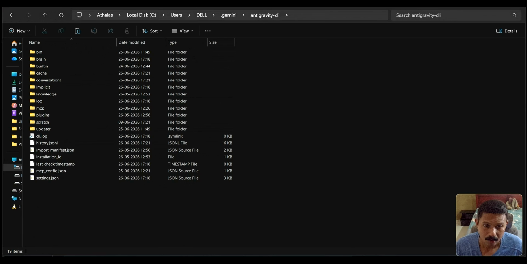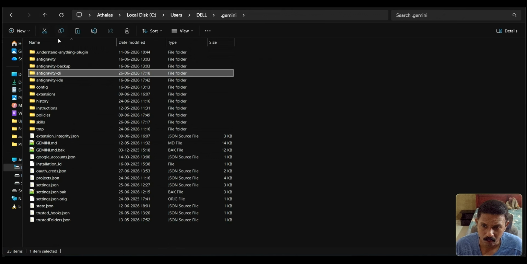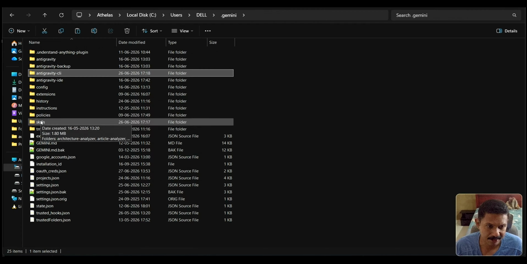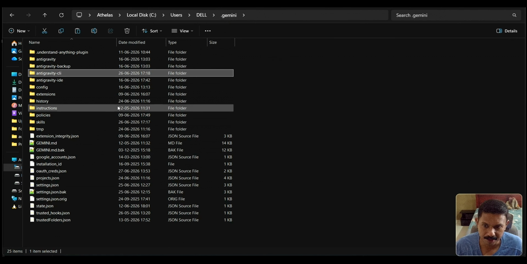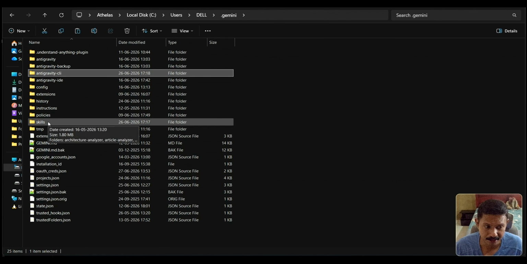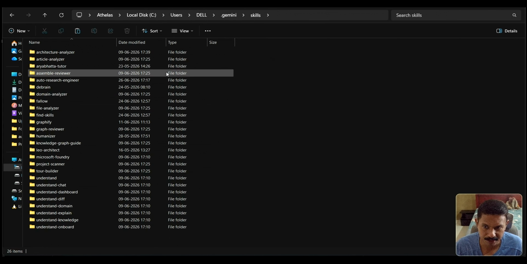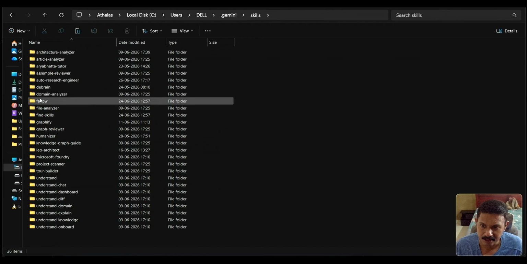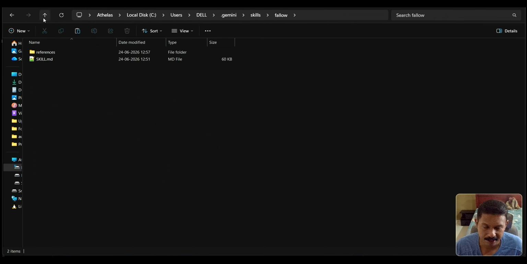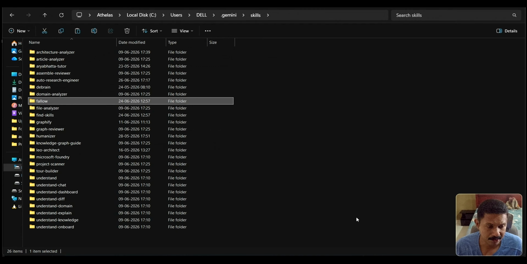Actually, it was not here, so just go up, and go into the skills directory directly within the .gemini folder. Your Anti-Gravity CLI will pick up the skills from this folder. Just copy and paste it here, which I've already done, so you can see the skill is already there. It's the exact same skill that was in the .agents folder. Just copy and paste it here and you are all set to use Anti-Gravity CLI.